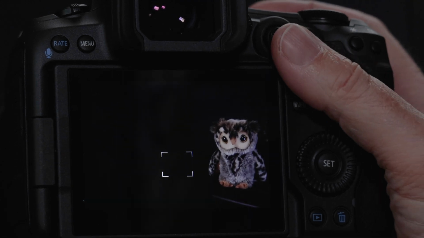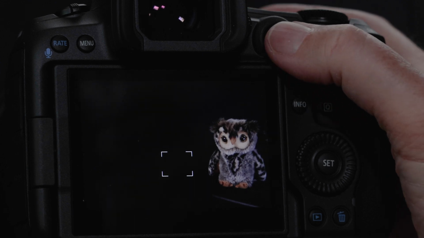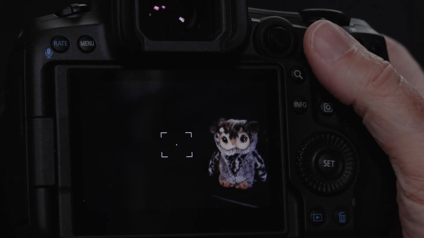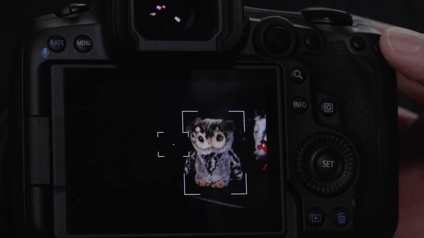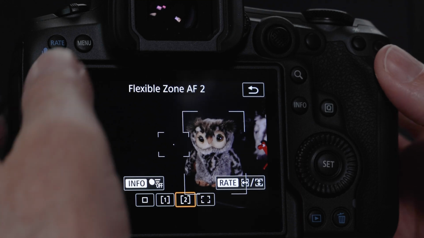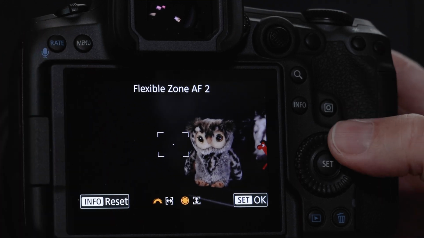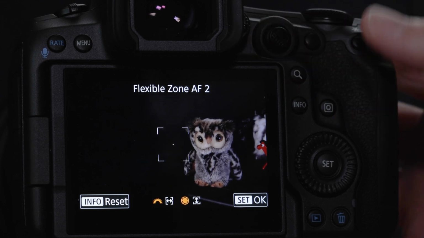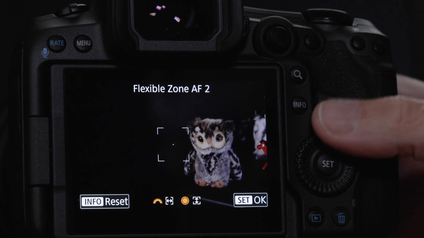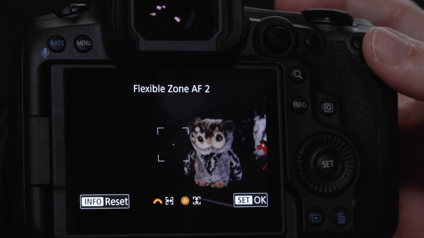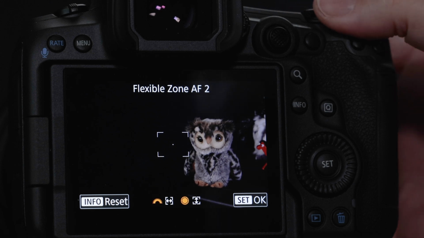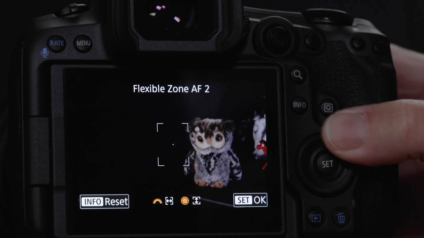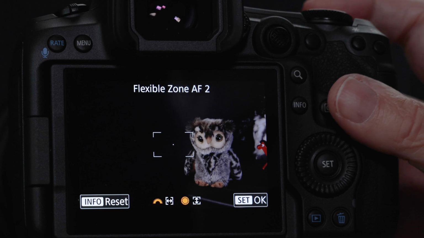How do you snap this back to the middle? Push the joystick or the multi-controller straight in. Let's make that one a little bit bigger. So I hit the rectangle again, hit the rate button, and let's adjust this one to be very similar to the R5 Mark 1's, kind of a longer one for birds in flight, which have a kind of complicated background, but not a crazy complicated background.